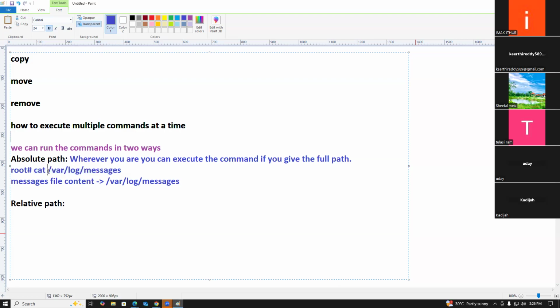With a relative path, for example, first we need to cd to /var, then cd log, and now we run the command cat messages. But this is nothing but a relative path. Relative path means we need to go to that path and execute the command. Understood? We need to go to that path and execute the command.